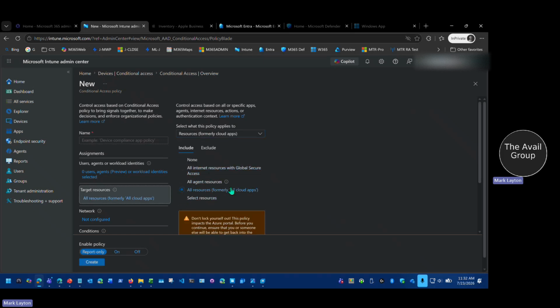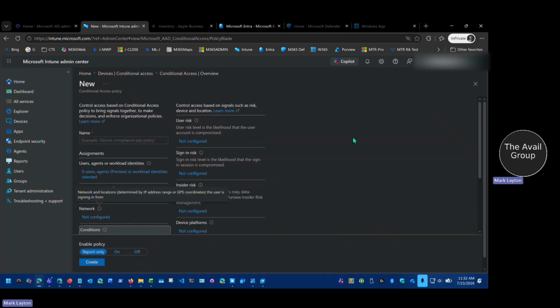So I might do this. This is going to be my resources. And then I'm going to go down to conditions. And this is a common use case that I have people ask me for. They say, hey, we have Windows devices. We want people to only do their work on their corporate issued Windows device.